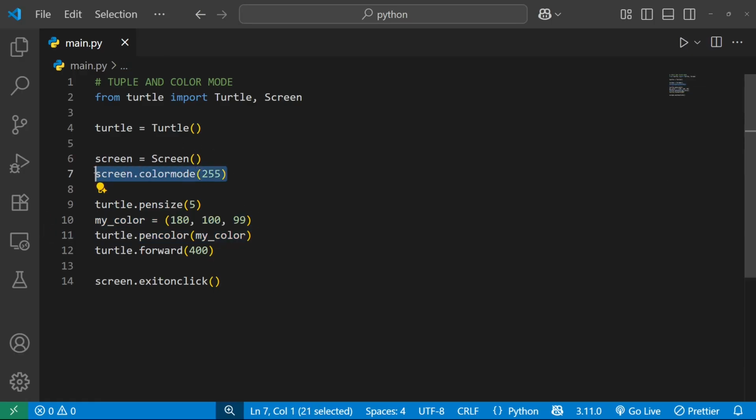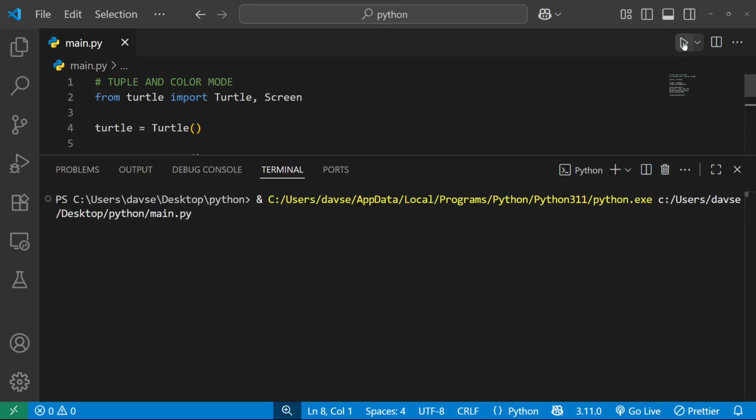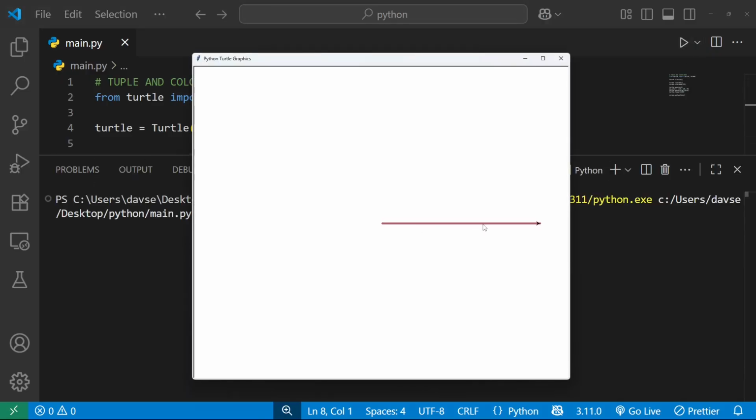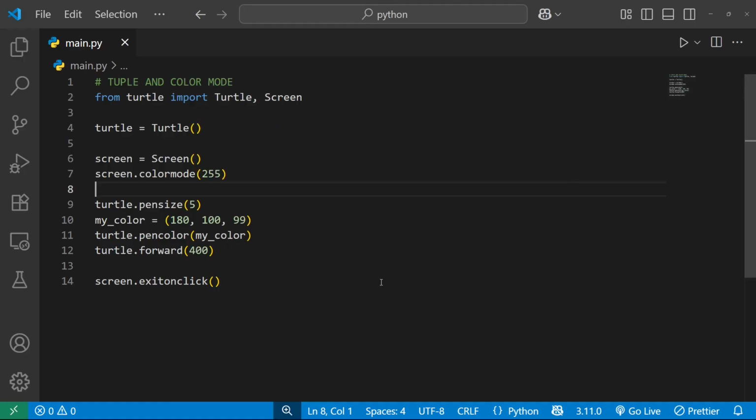Okay, the main point is that you can't use these colors before. At first you need to change the color mode, and after that you can use these numbers, correct? So at first you need to change it, after that use it. So now it should be okay. We will see, run it, and you can see this color. Great. Perfect, I like it.